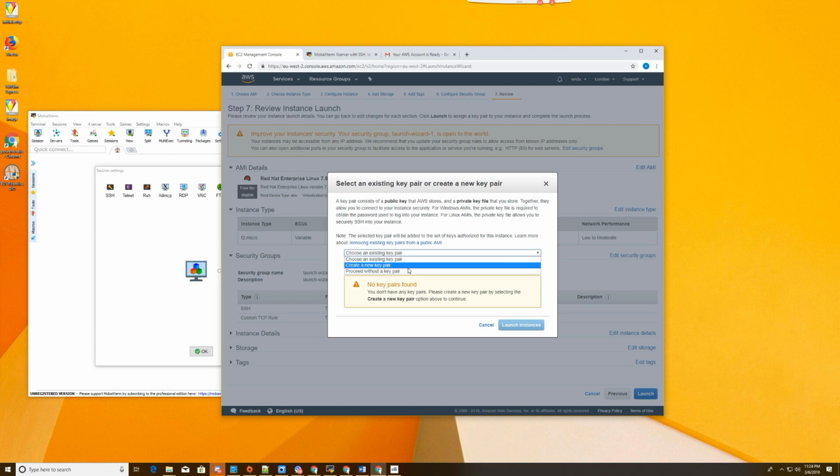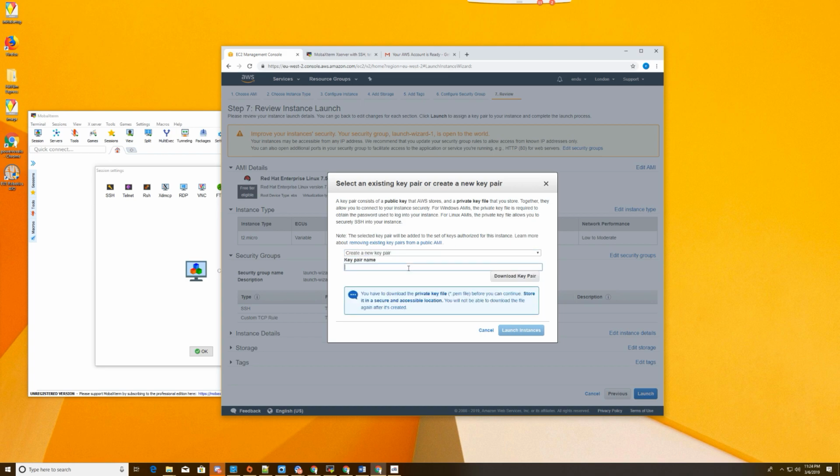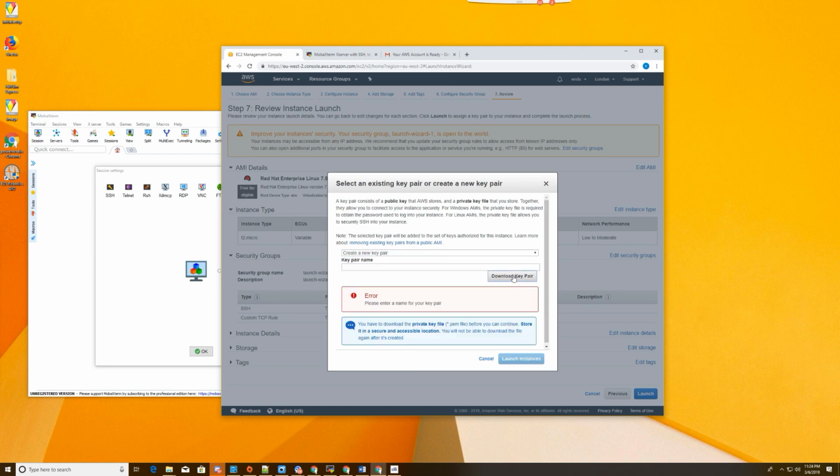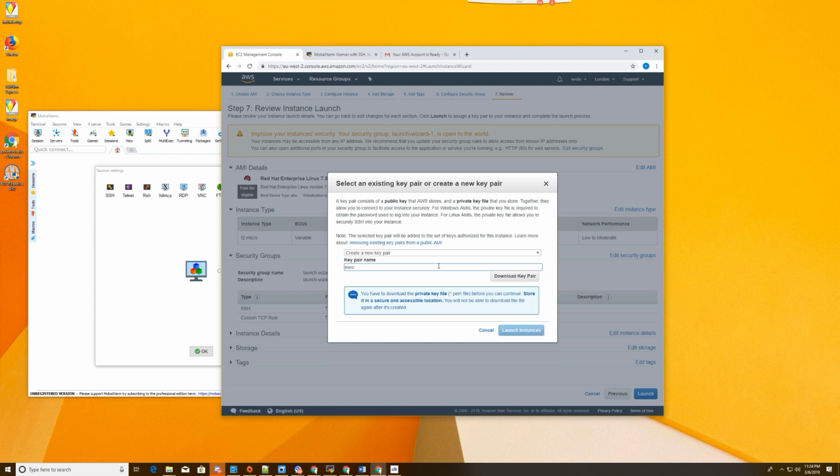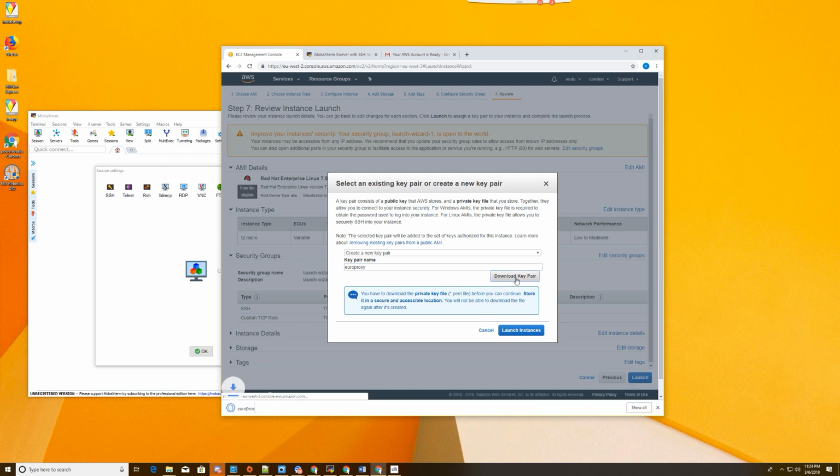So in this case, we're going to have to create a new key pair. We're going to have to download a key pair. We're going to have to give it a name. So we're going to say Euro proxy. All right, we're going to download the key pair. It's going to save it to a location. And we're going to go ahead and launch an instance.